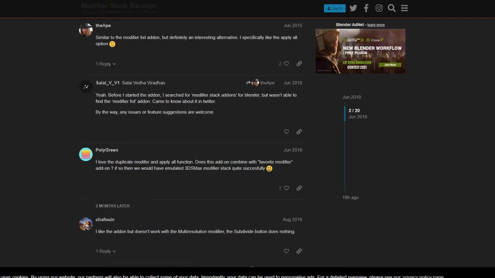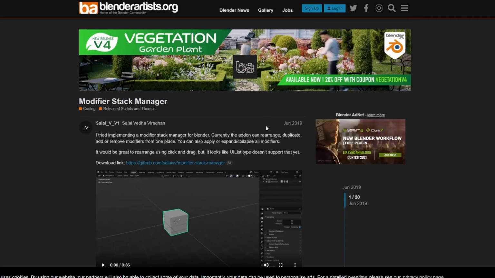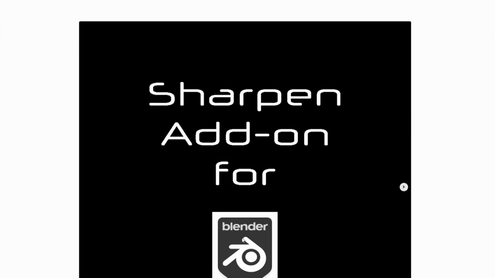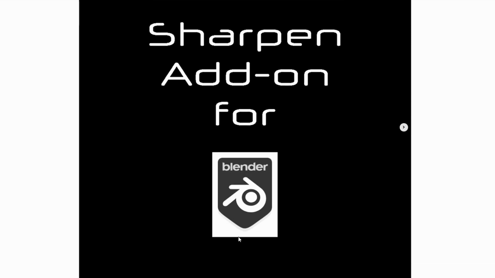And moving over to the Modifier Stack Manager, this looks pretty good as well. It's on GitHub. I tried implementing a Modifier Stack Manager for Blender. Currently this add-on can rearrange, duplicate, add and remove modifiers from the one place. Now I think there is a kind of modifier add-on that comes inbuilt with Blender, but it might be worth checking this one out.